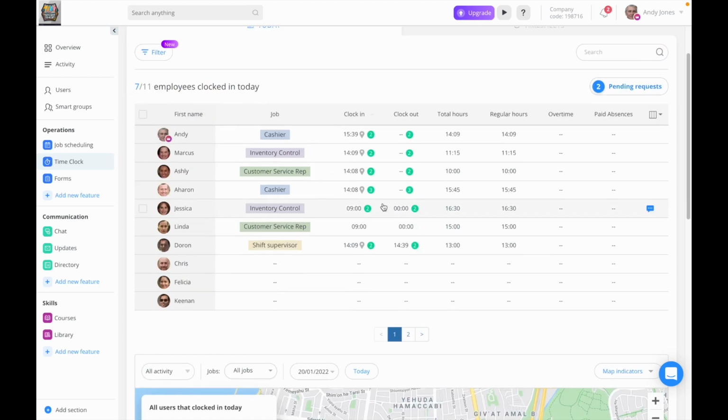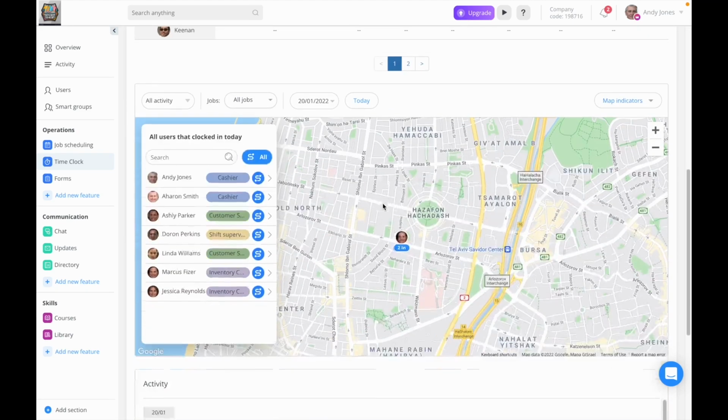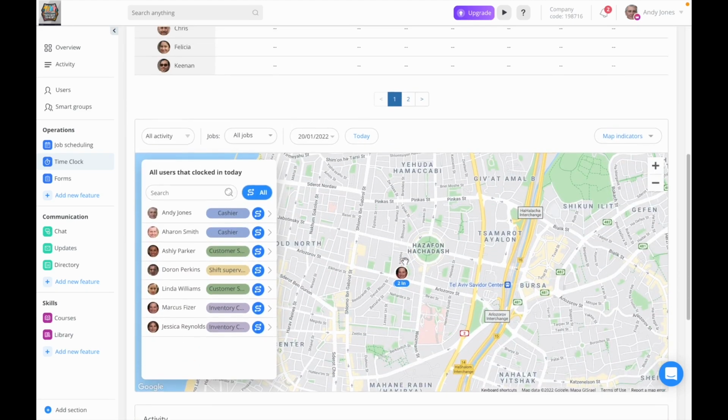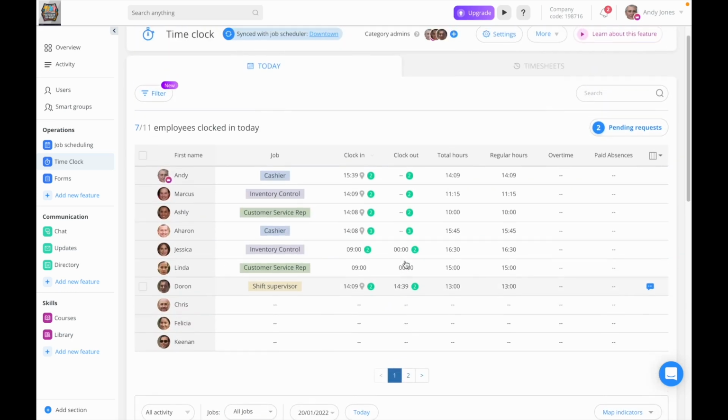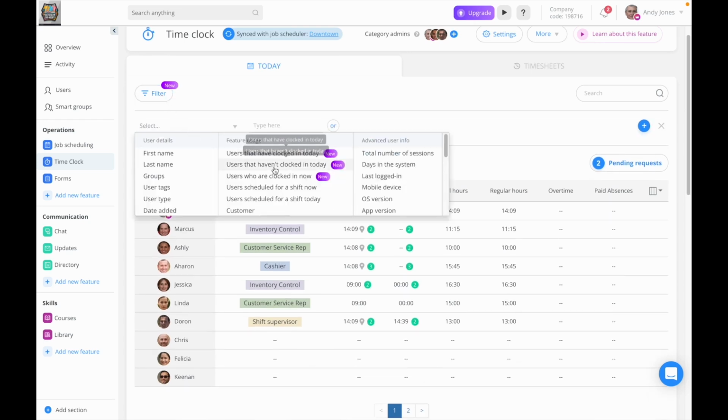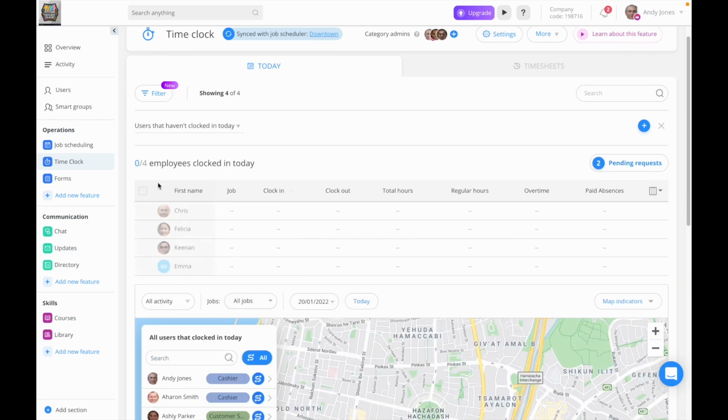If I scroll down a bit, I'll see a map view of where they've clocked in. And if you see that some of your employees have forgotten to clock in for some reason, just easily filter by the employees who haven't clocked in today, and then just tag them all and send them a chat message. Hey guys, please make sure to clock in. I want you to track your hours properly.